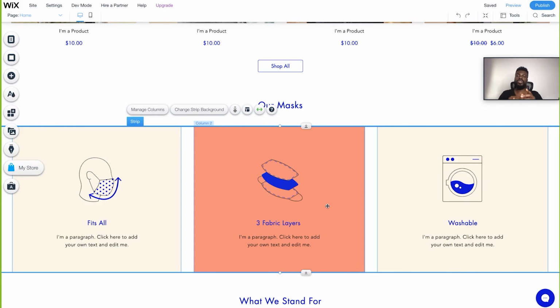And something that you should also know is that all of these website templates by Wix have mobile responsive design already built in, right? So all of these websites will look good on mobile phones and mobile devices like tablets as well.